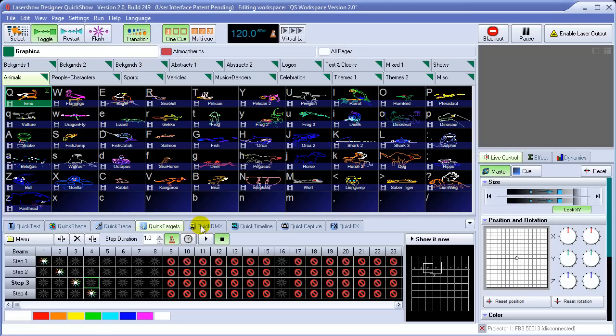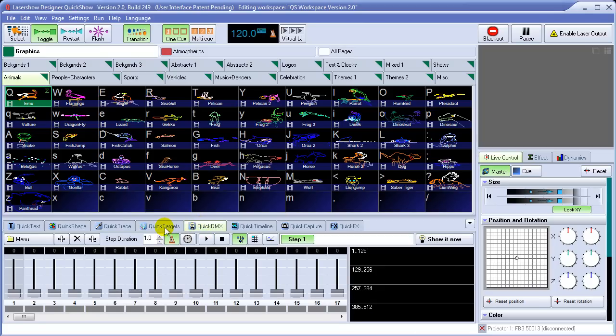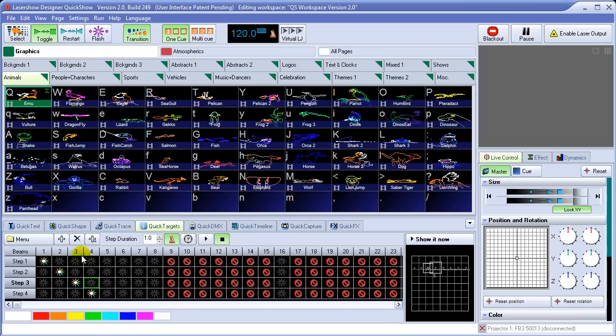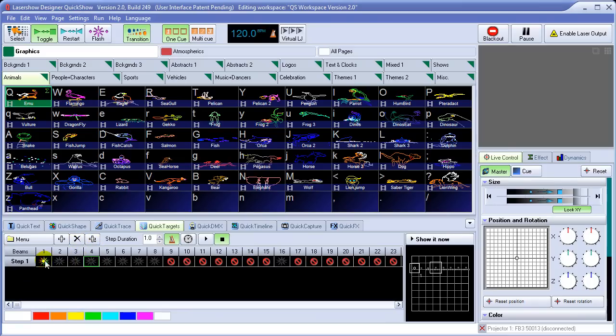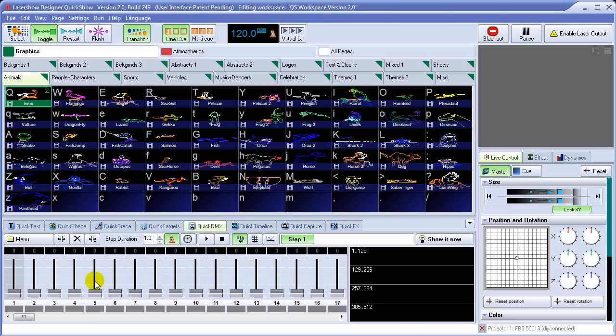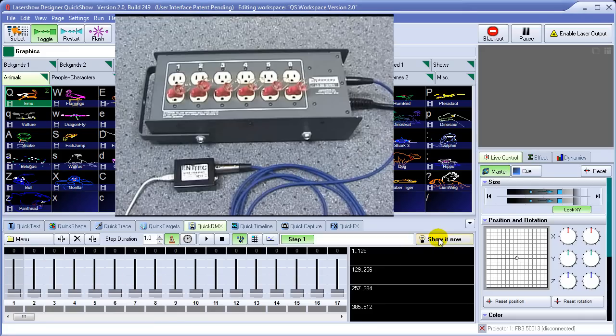The Quick DMX feature works in a very similar manner. Just like with Quick Targets, we can specify a single beam position if we want to, just a single step. We can also do that with Quick DMX. So with Quick DMX, we have this lighting board here with the channels that we can move up and down. We'll click on Show It Now, which will enable DMX Output to work immediately as I'm moving these sliders.